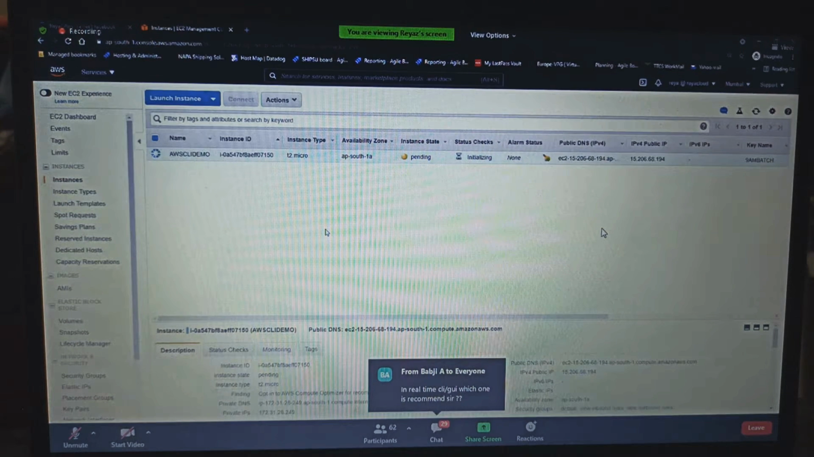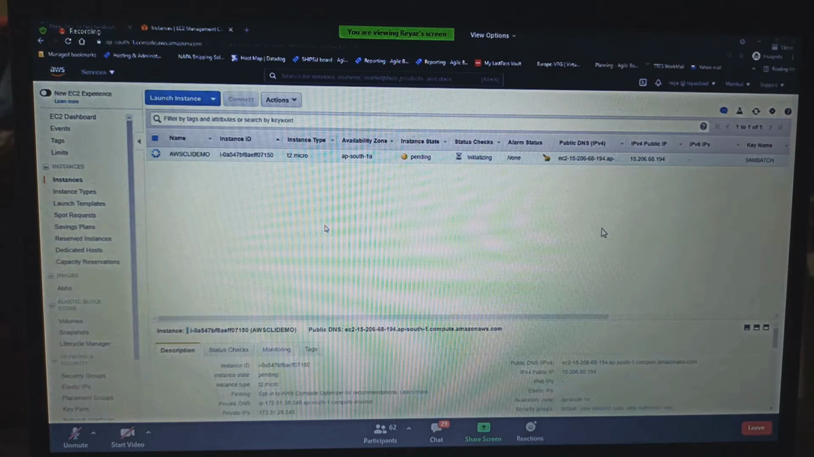In real time, which one is recommended, CLI? It's not about recommendation, it's about requirement. 90% of the people will go for the GUI. That's how we do it. But if you have any requirement, because CLI is mostly for developers and for automation purposes, people go with the CLI.